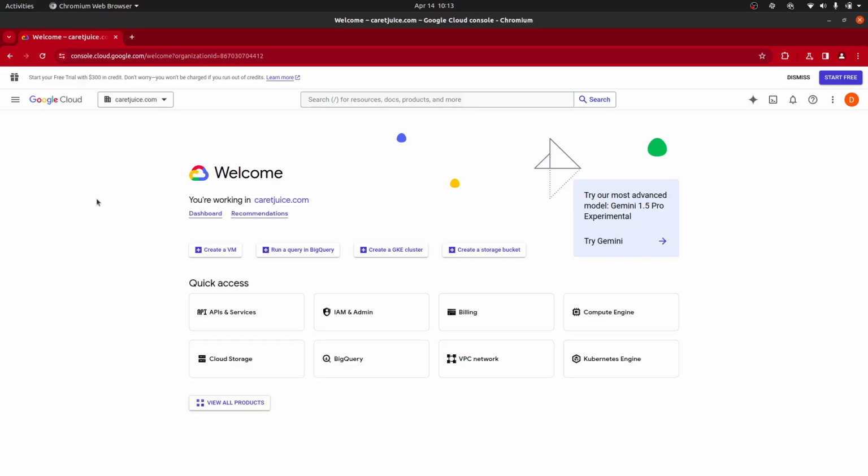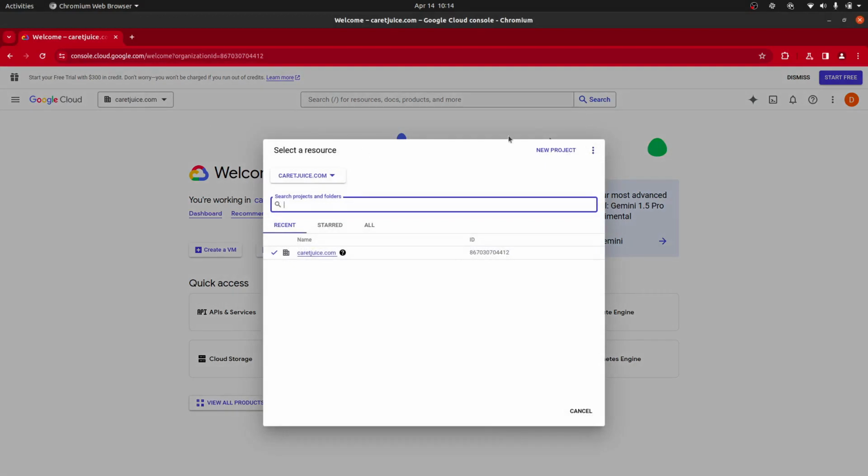Let's set up a Google Cloud project for the GA4 export to BigQuery. So here I am logged into Google Cloud. You can see at the top left here, I'm in the carrotjuice.com organization. You don't need to have an organization to do this. But if you're working with company data, then you probably want to have it in a company-run organization. So here, to create the project, just click here, and select New Project.